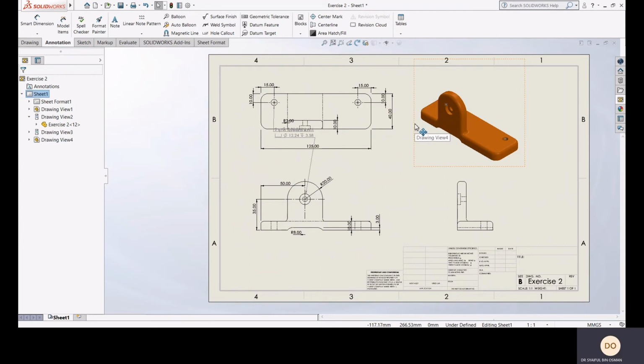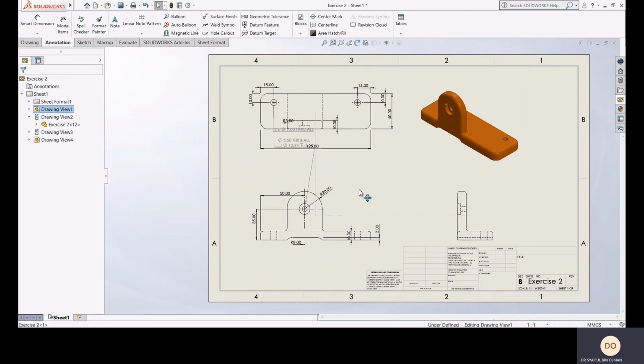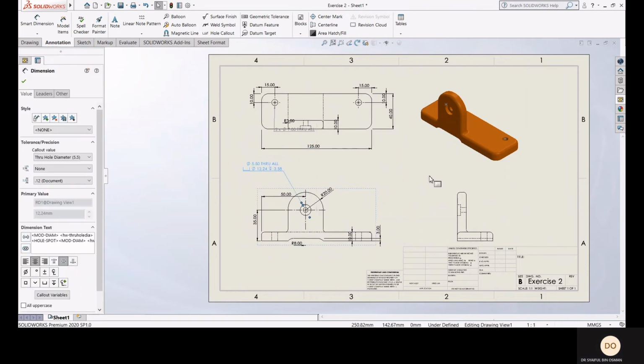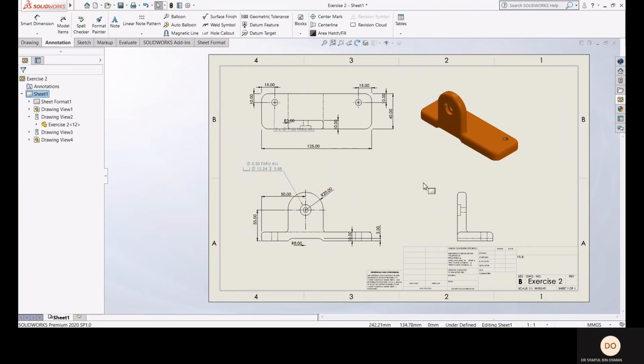Once the dimensions are inserted, they are associated with that view and will move with it unless you deliberately move them to another view or delete them. So we can arrange our view here. We arrange some of the dimensions a little bit.